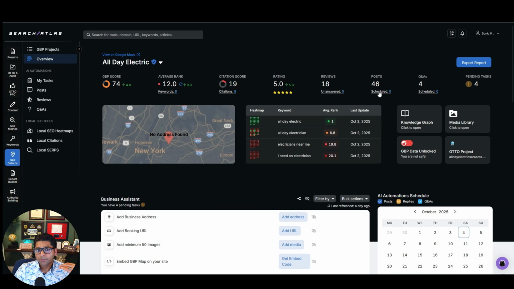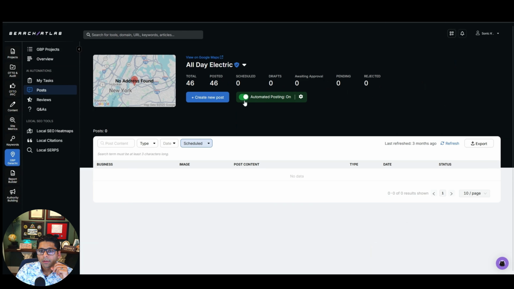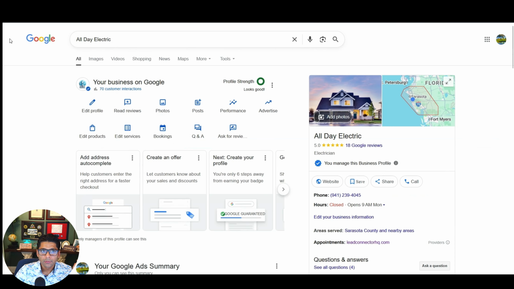And we have posts posting automatically to our Google Business Profile. And I'm going to show you how we can do that automatically as well. Next, we have 46 posts you can see. And what we do is we have Search Atlas post these automatically to our Google Business Profile. Click on this, and then you'll toggle this on. And now what's going to happen is on our Google Business Profile, you're going to see a post automatically appear every single day. Let me show you what that looks like.